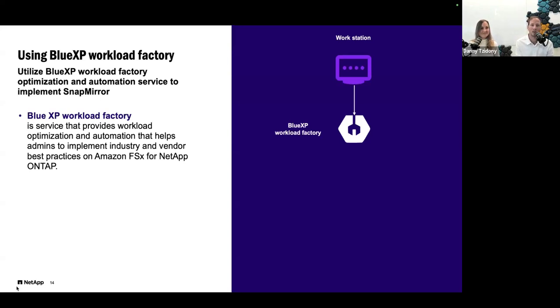You've got databases, and if you want to work with AWS Gen AI services, we've got you covered there as well. And if you want to set up a SnapMirror relationship between your FSx file systems with a very easy to use and easy to learn UI, then BlueXP Workload Factory has got you there.